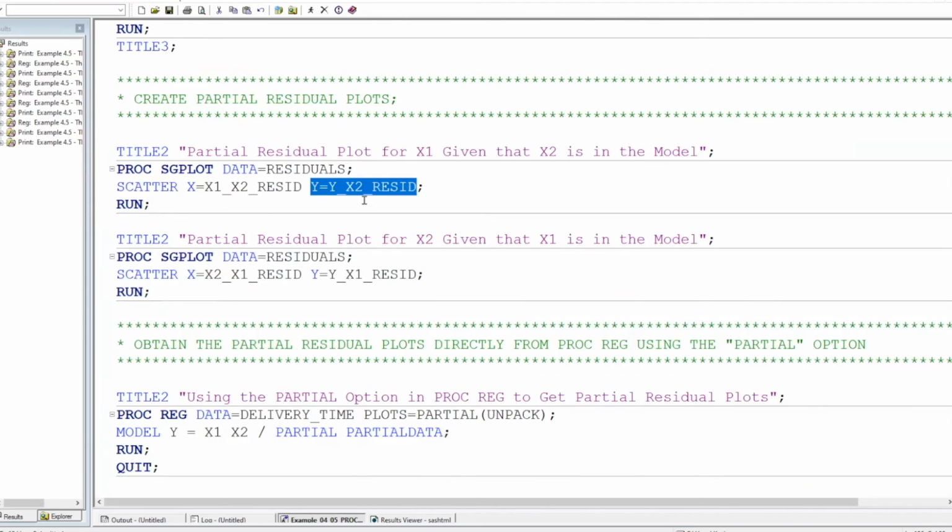The y variable, the variable on the vertical axis, is y_x2_resid. So in the y direction, we've got the residual from the model y equal to x2. That residual is based on a model where the variability in y that can be accounted for by x2 has been used, but we've not accounted for any variability by x1. So any relationship between y and x1 should show up in that residual.